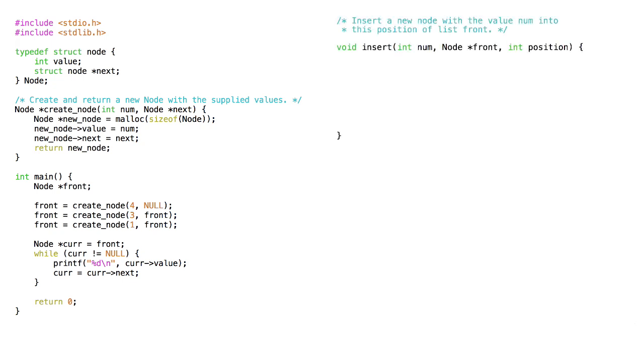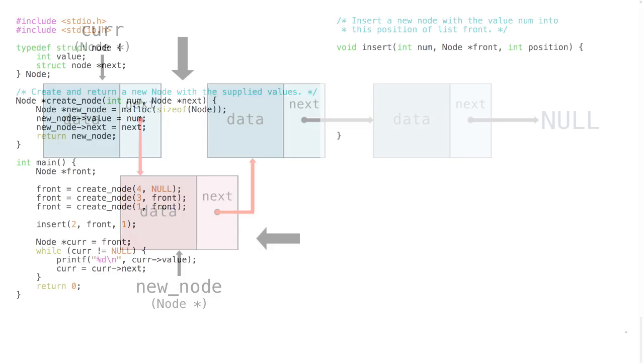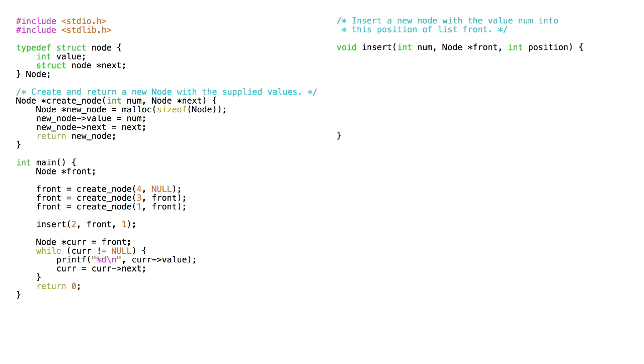Let's define a function insert that takes the value to insert, the list to insert into, and the position to insert to. Now, remember our diagram? We found the location where we want to insert, then created a node to be added, and then linked the new node into the list. So let's use a traversal to find the location to insert. Let's just copy our basic traversal to start.